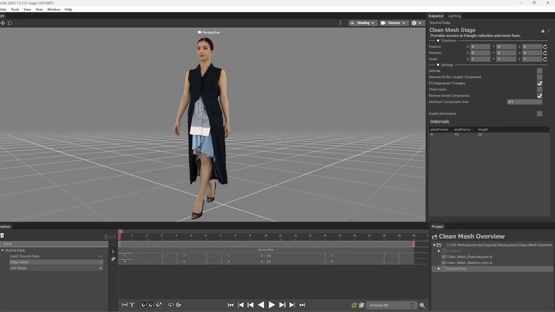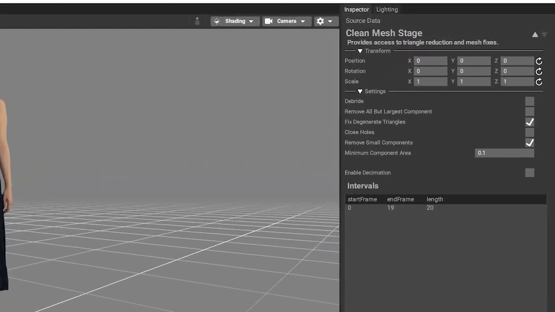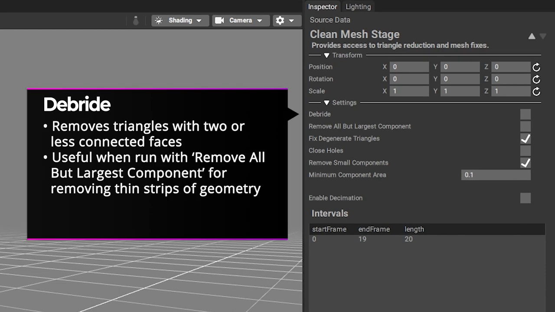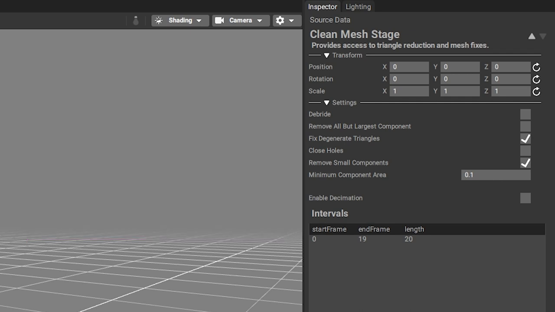The Clean Mesh stage provides several options for mesh cleanup. The debride parameter eliminates any triangles that have two or fewer connected faces, effectively erasing faces that surround holes and potentially removing narrow strips of geometry. When used alongside the remove all but largest component function, it becomes valuable for removing surplus thin strips of geometry that may arise from certain meshing algorithms.